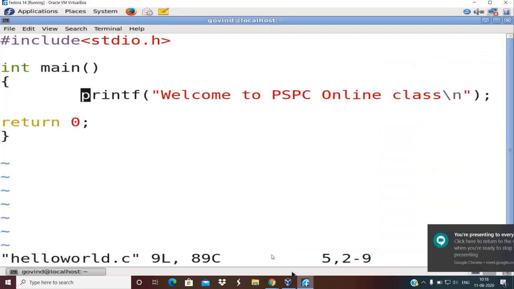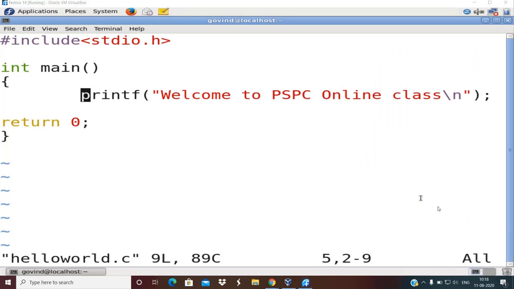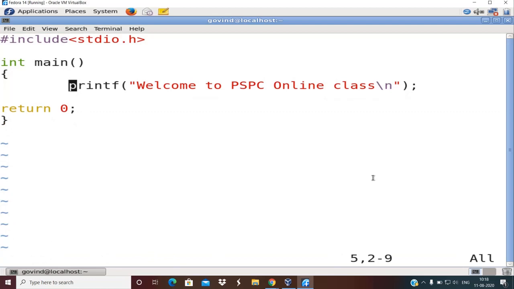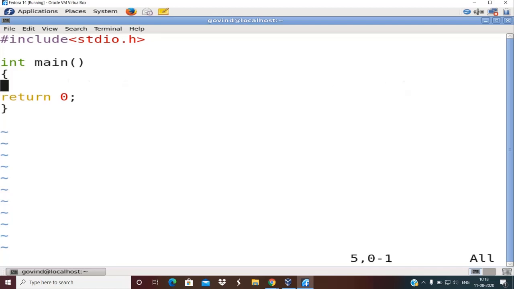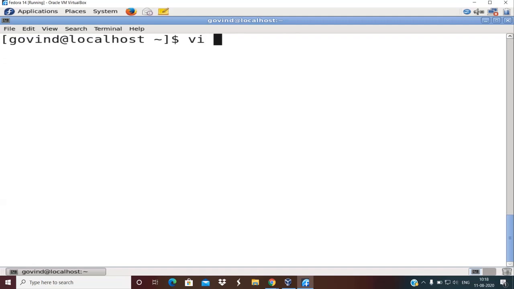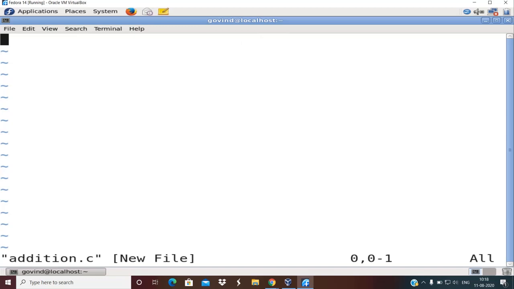Okay, so this is the program just to display some message onto the screen. Next, in yesterday's class, I talked about algorithm and flowcharts. The first algorithm or flowchart that we wrote was addition of two numbers, right? So I'll try to write the program for this. I'll create one more program for this. Clear the screen, vi addition.c. So I'll create a new program for this, addition.c.